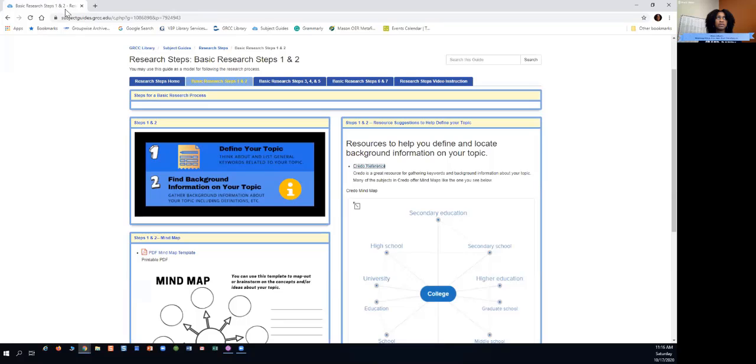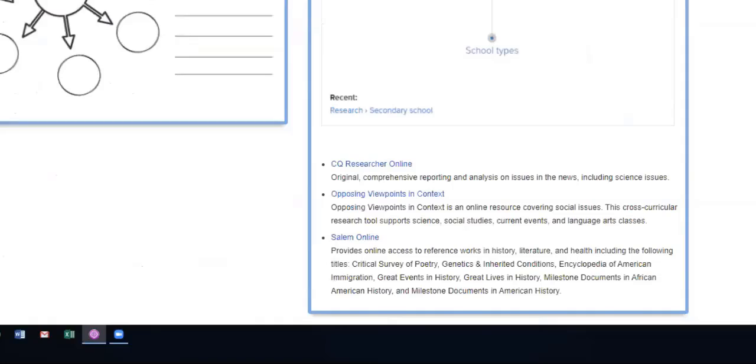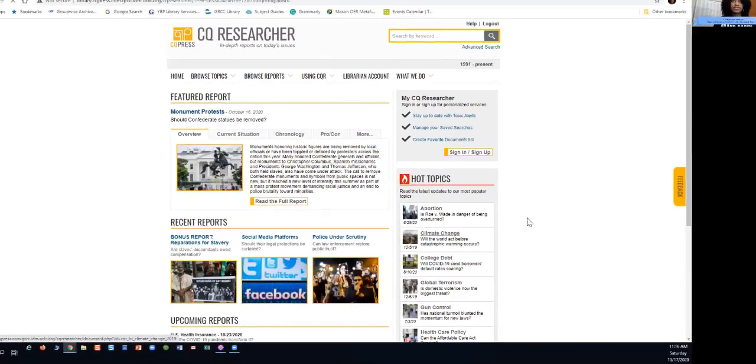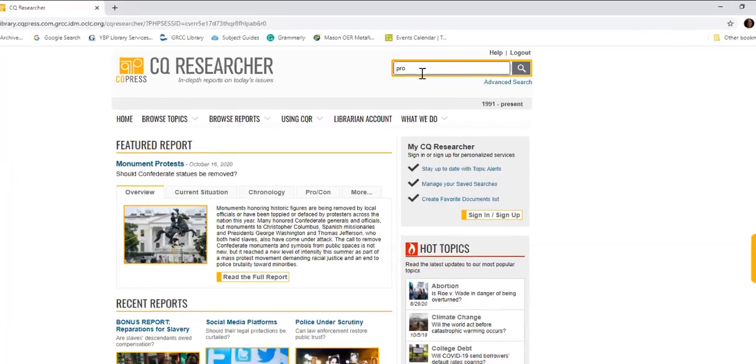Back to our subject guide, and we're going to go down and select CQ Researcher Online. We're going to take a brief look at this resource now. So once you're in CQ Researcher, this database is chock full of information and reports on various issues pertaining to the United States and really globally. So I'm going to put my topic in the search box, which is protests. You put your topic in. I'm going to put protesting and hit enter.